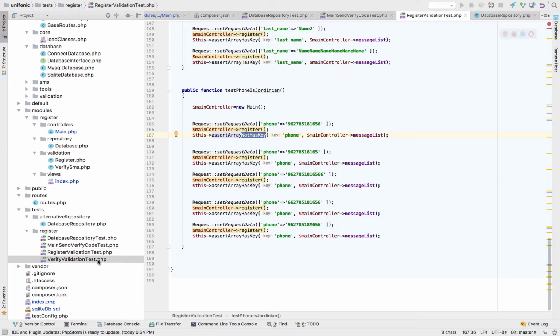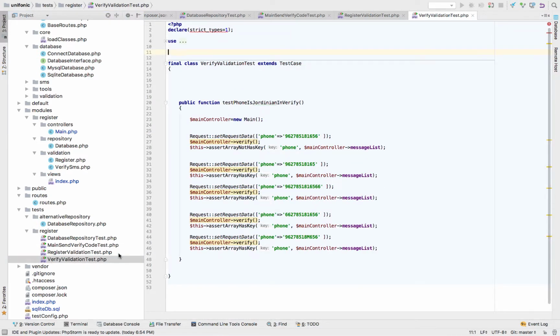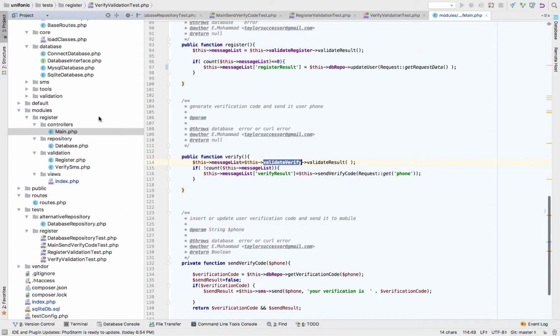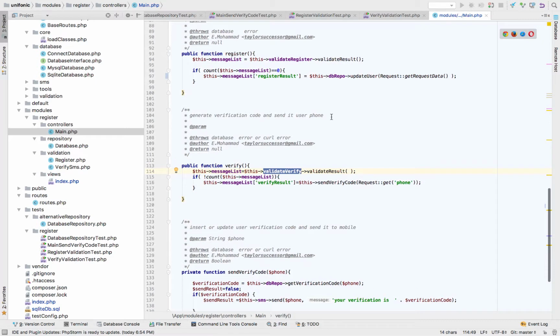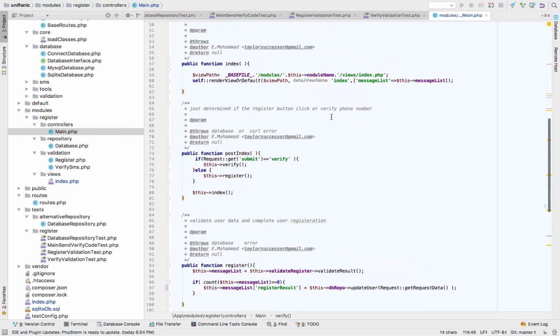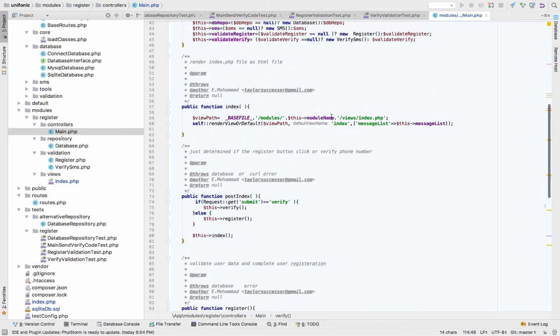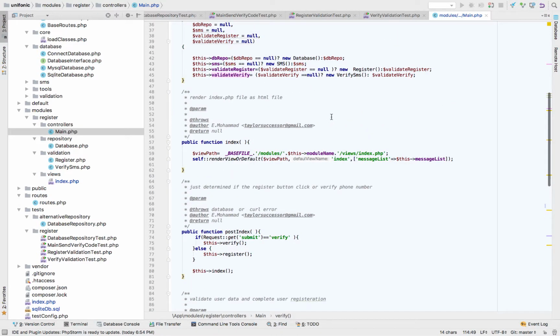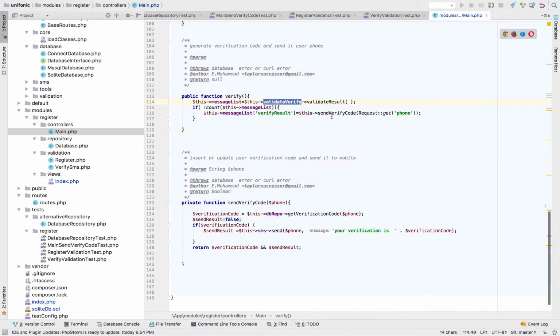Okay, the same thing for the verify validation test. This system is very clean code and testable. You can inject anything and change everything and test every single function in this system perfectly.